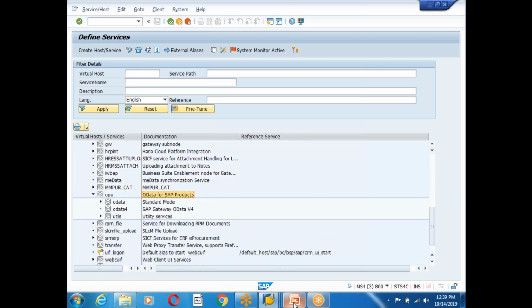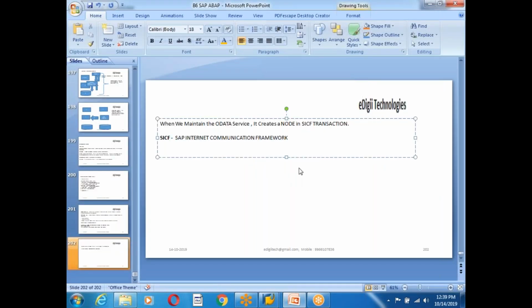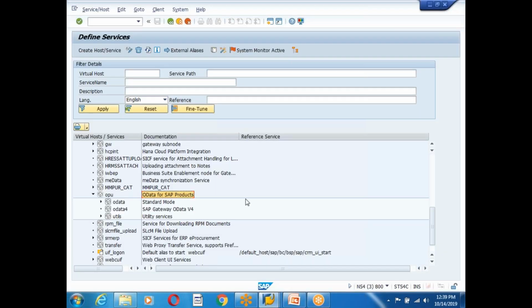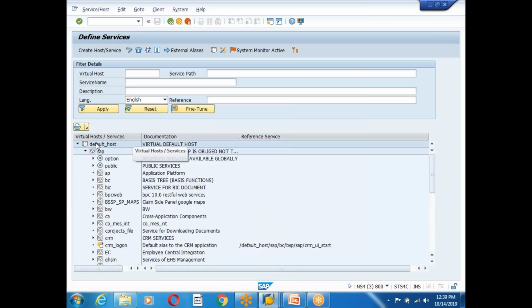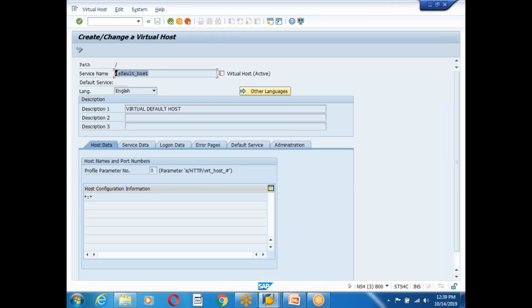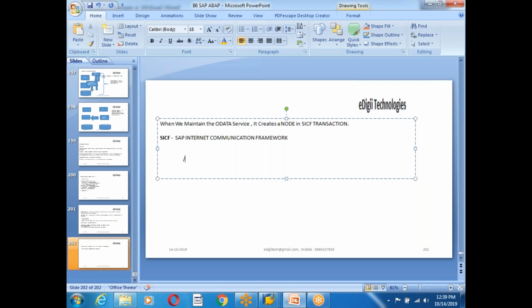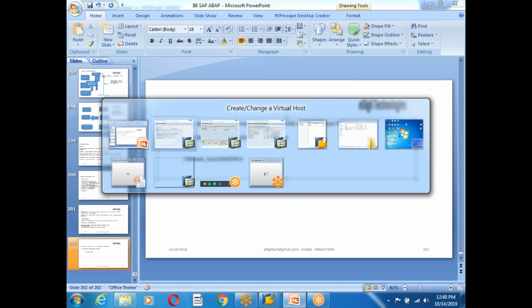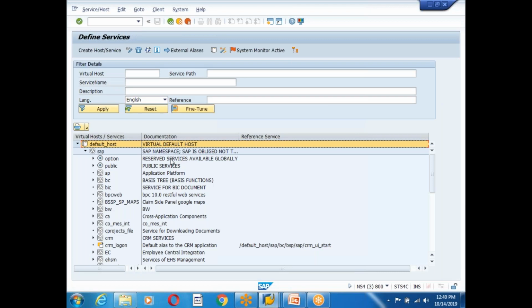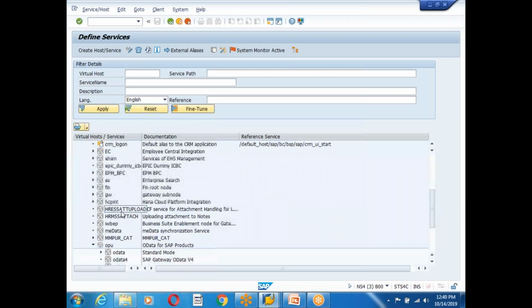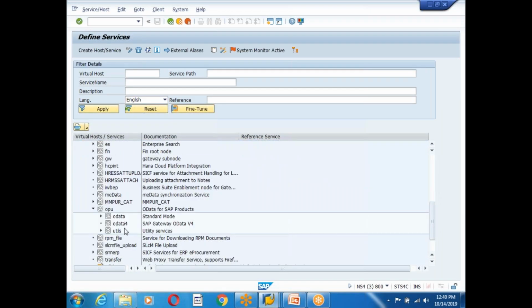So the navigation in the SICF is: one is the default host, slash default host slash SAP slash OPU. And see guys, come back and see, this is the link, the URL formation, how you will generate the URL, right? So this is the way we are going to generate the URL, guys.